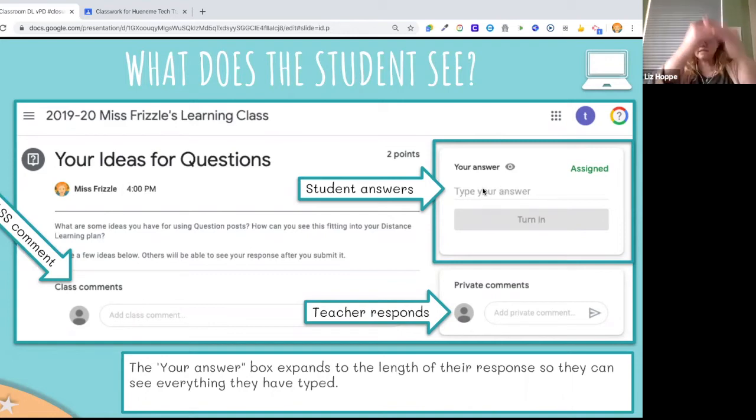This answer box keeps getting longer as they type, it extends. So it's not like one of those where the text wraps and you can't see it all. This will just keep getting longer so they can see their answer. The student answers over here and then they click turn in. If you want to respond, you've got your private comments right here, and then they reply in private comments, back and forth. So the response stuff is over here. That's how it looks on a Chromebook.